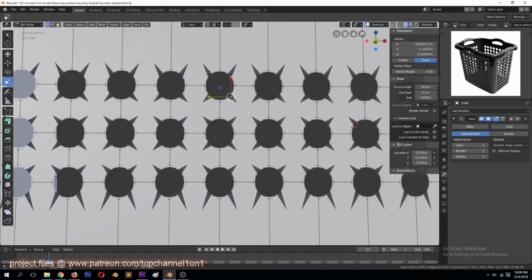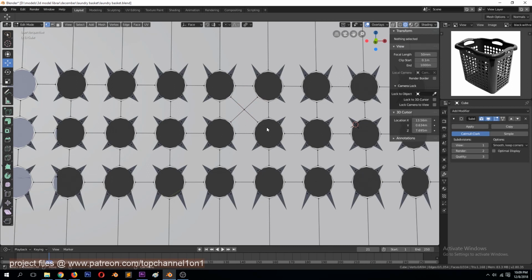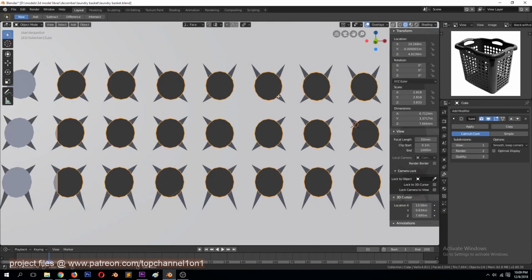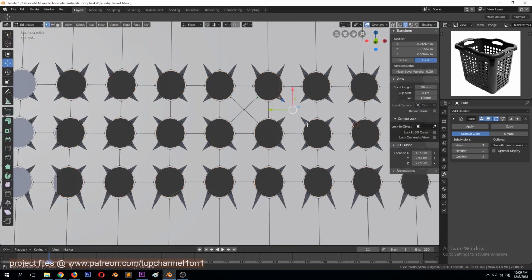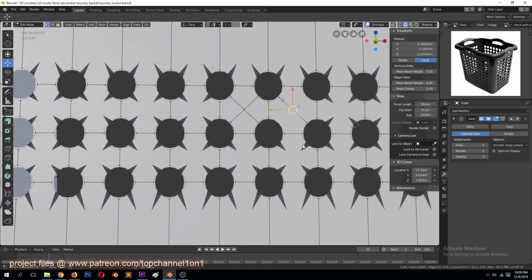So to fix them, what I was doing was connecting the opposite vertices like that, and that would remove that artifact. So something like that.